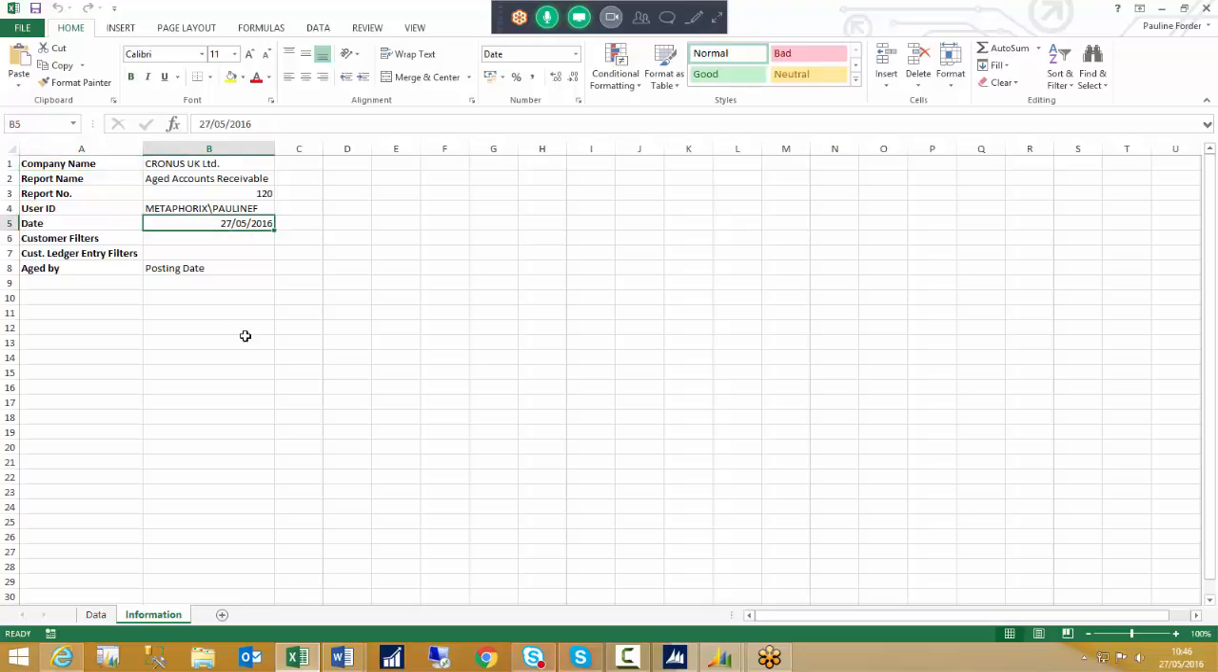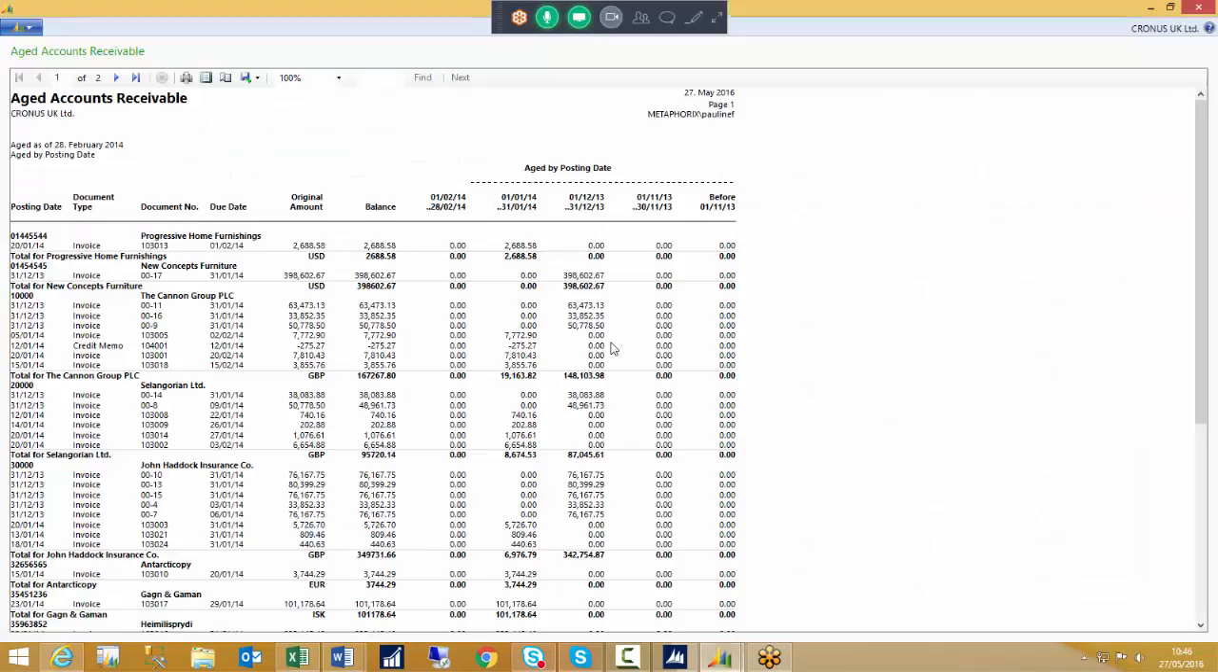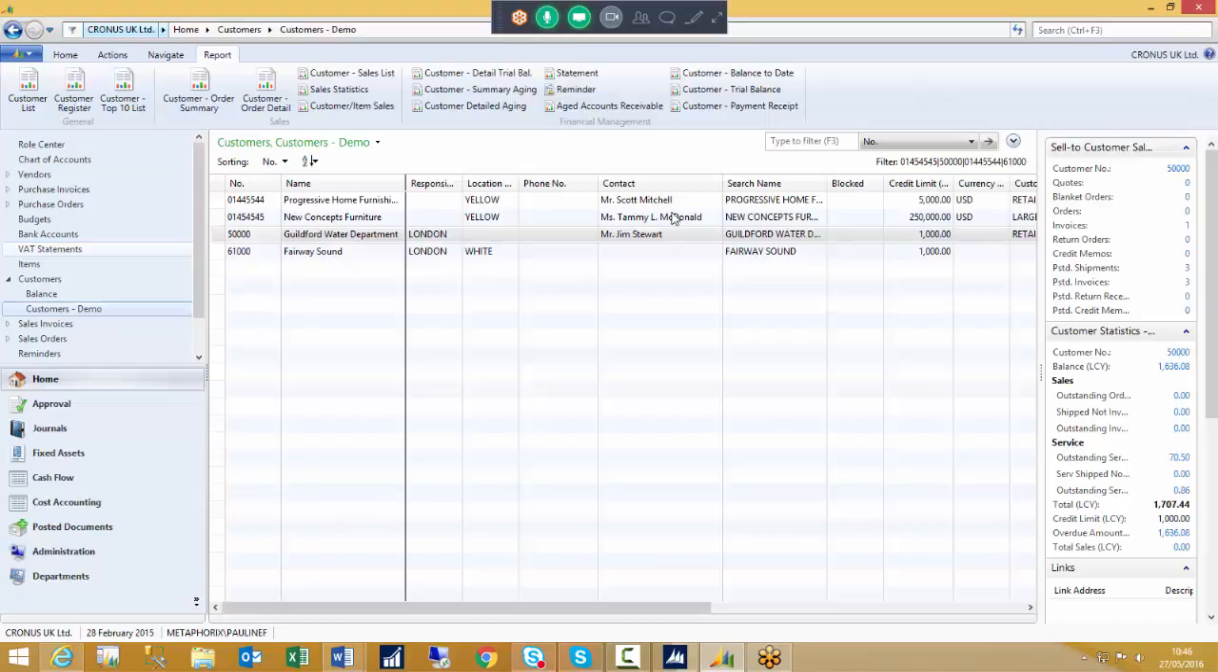Obviously the dates there are a little bit strange because that is the actual system date of my computer rather than the work date which is being used within the Cronus database. Okay, so I'll just close that down and my report down as well.